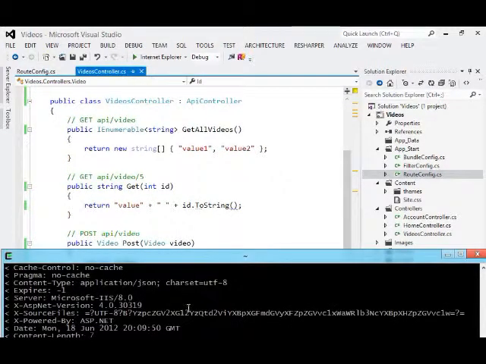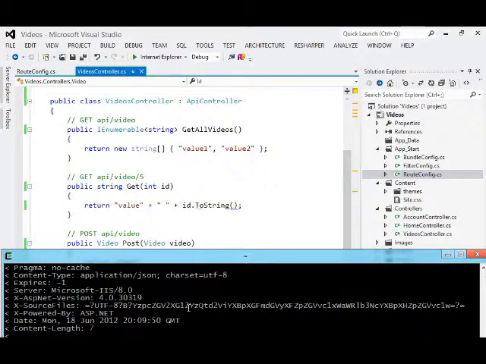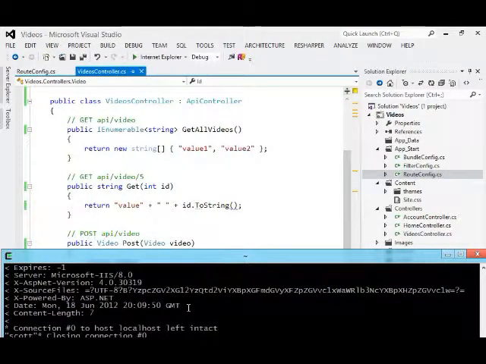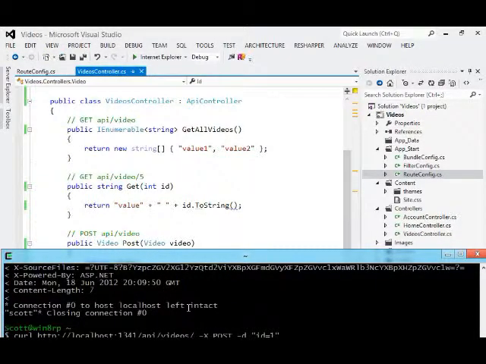And now I can come down and let's do a post that says ID equals 1. And you can see we got back a JSON representation of a video with the ID property set to 1. So we got the ID through there. And I can also say and title equals MVC4. And we got that video back.